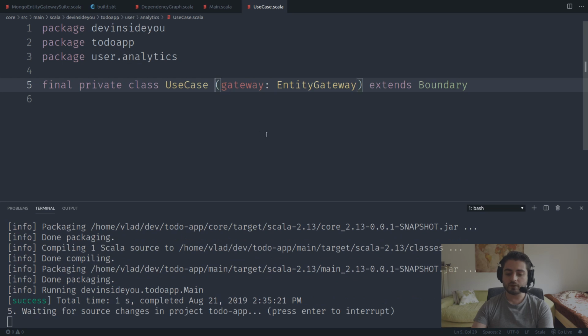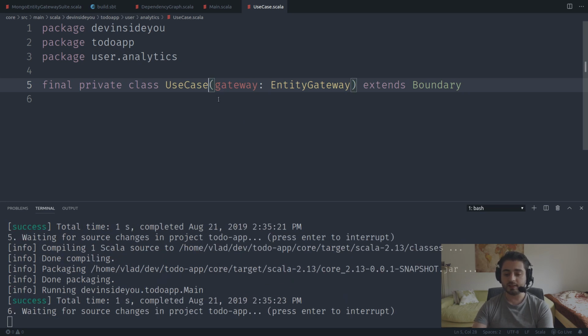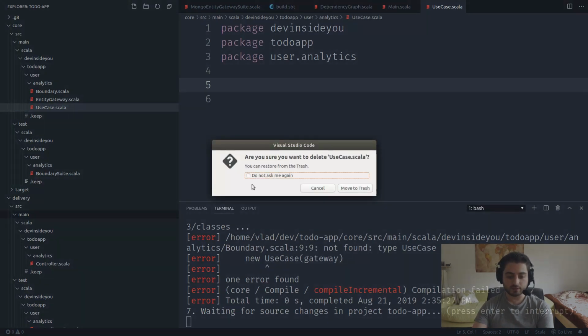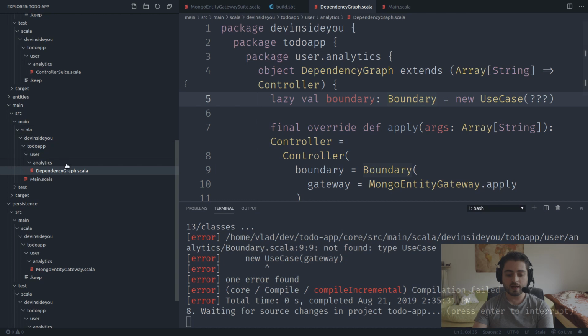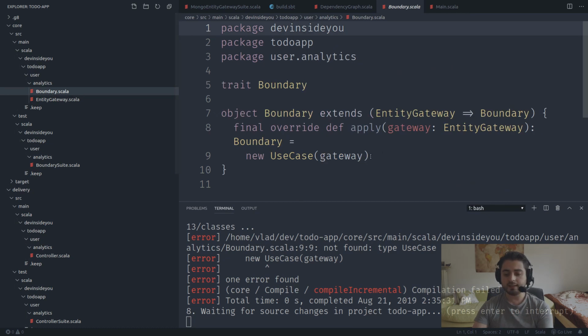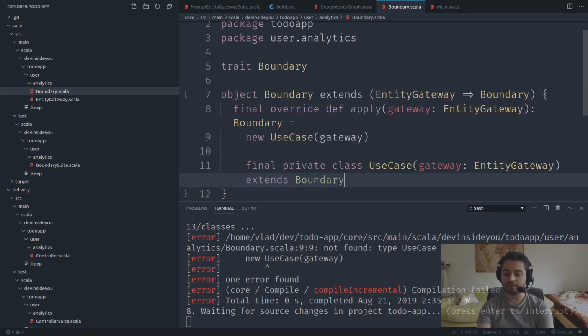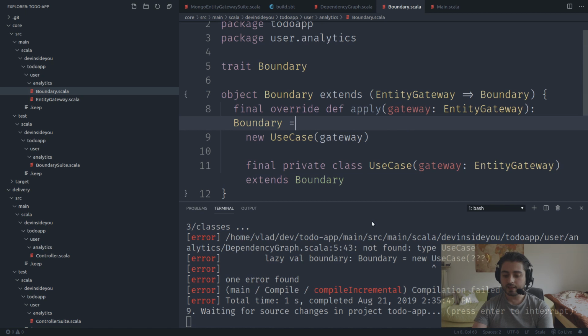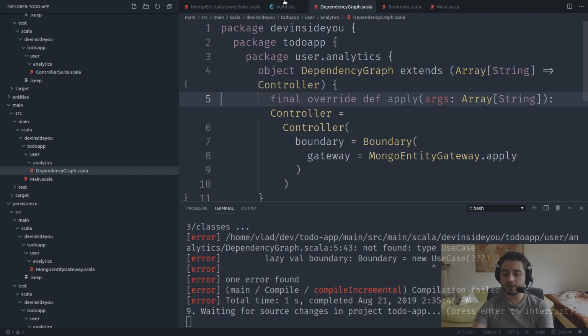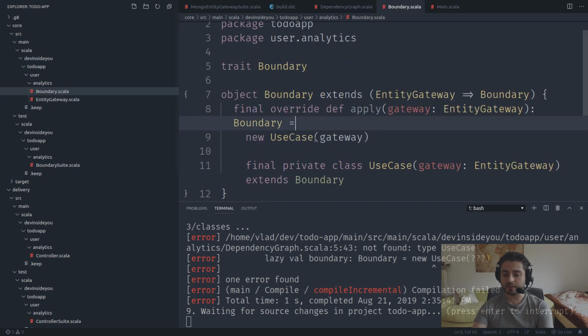there is a tiny workaround for this, and what you can do is you can just cut this whole thing out, and save the file, and remove this entire file because we're not going to need it, and we can hide the entire class inside of the boundary companion object like this. So now, as you can see, this line doesn't work anymore. Now we have to go and remove it, because now it's inside of the boundary object, and we don't have access to it.